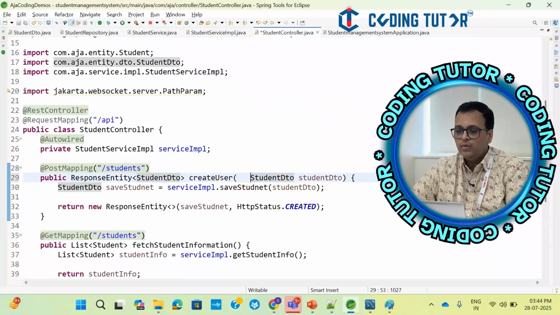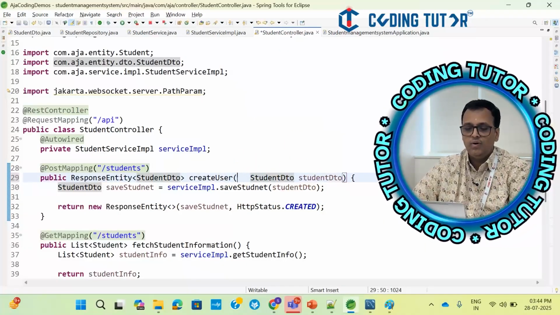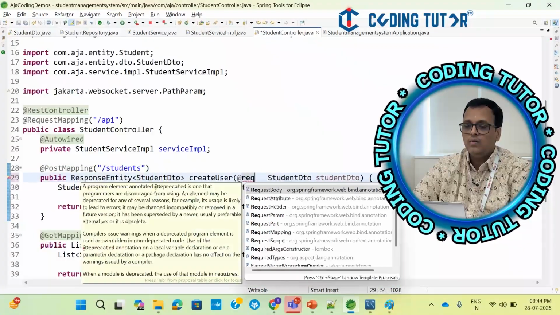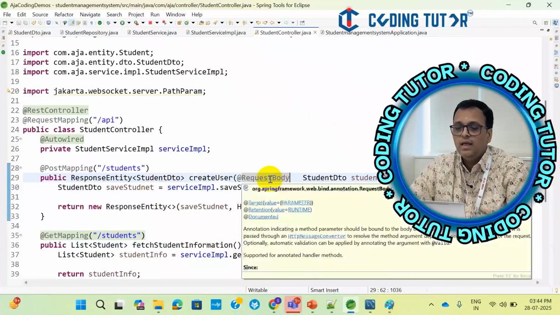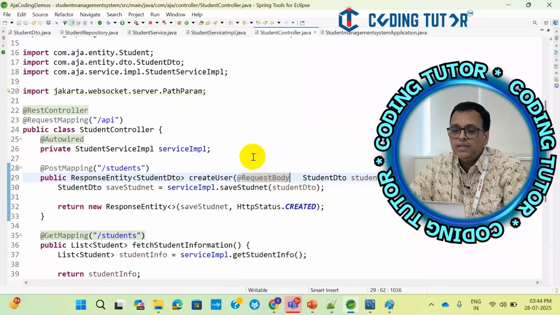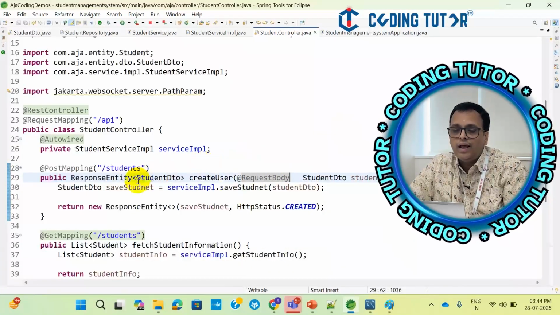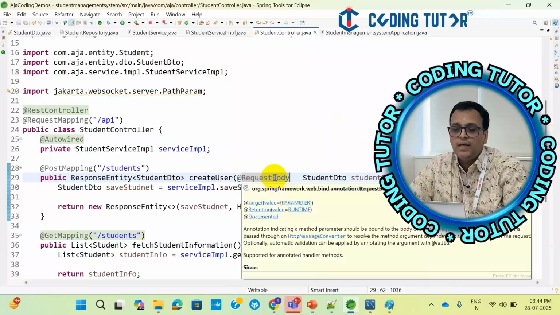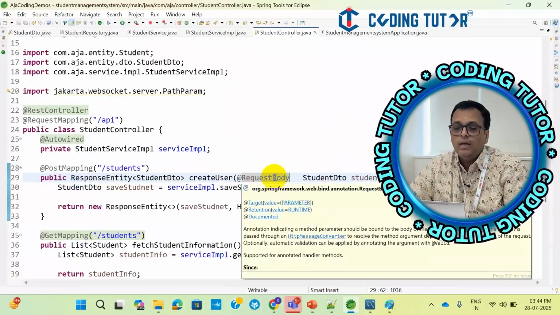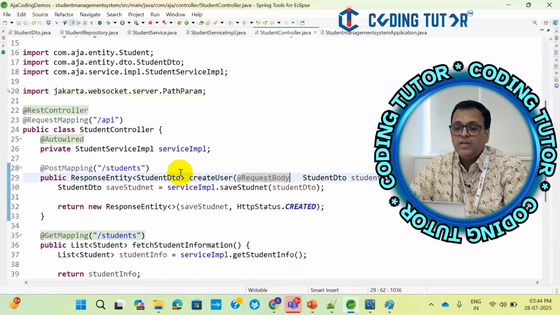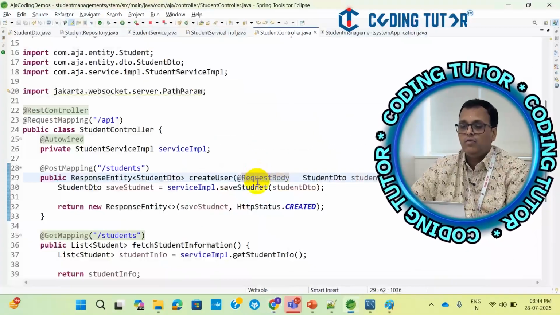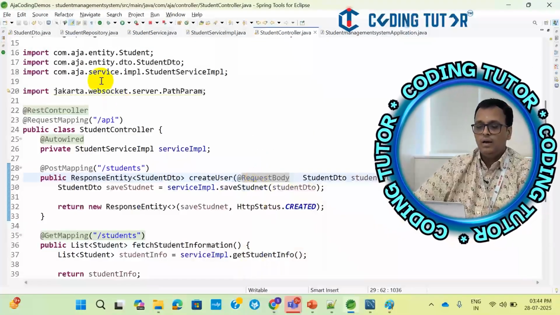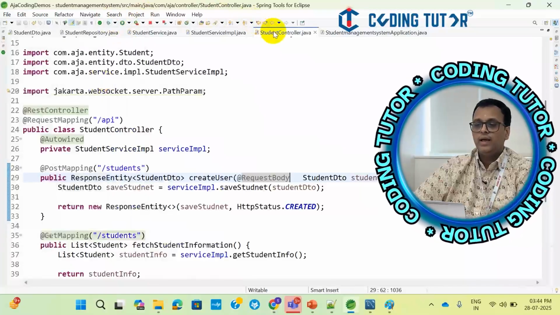For that, we have to use an annotation. What annotation do we have to use, sir? RequestBody is the annotation. RequestBody is an annotation having the capability to capture the data coming from a client. It captures the information coming from Postman, maybe a client, whatever I say. Now let's look here, sir. I saved it.